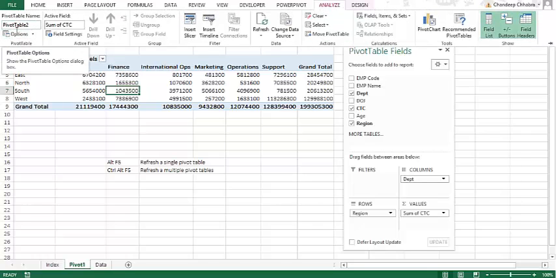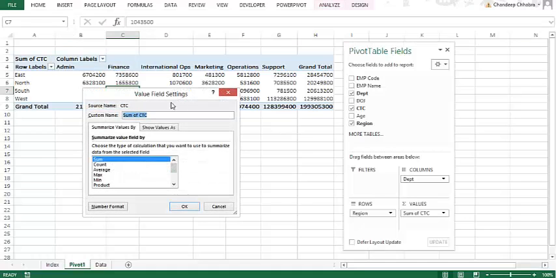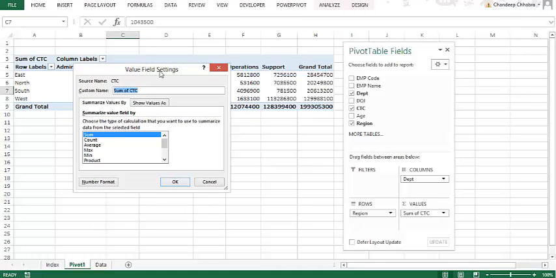The next thing is active field and sum of CTC. This is actually the name of your calculation that you have just done in the pivot table. You can change that too. Make sure that the name that you're keeping is not similar to any of the field names in your pivot table. Then you have something called field settings, which is like a one-stop shop for all the calculations that you would want to do.